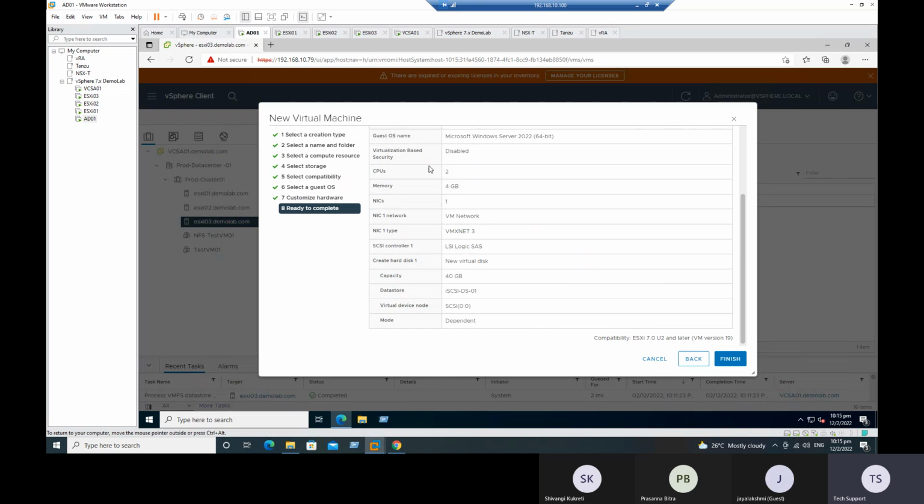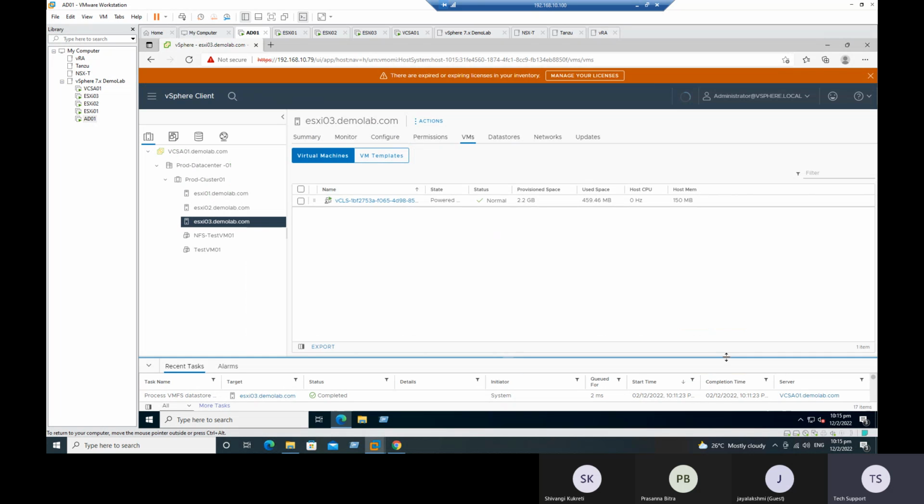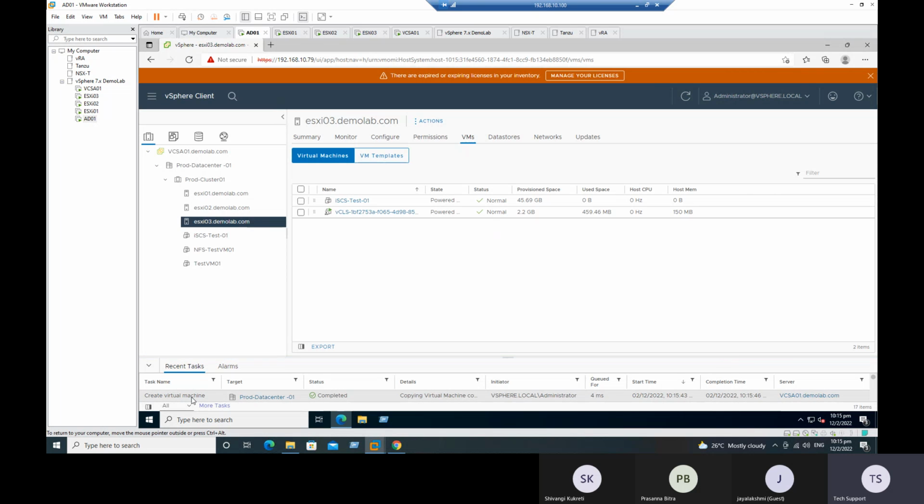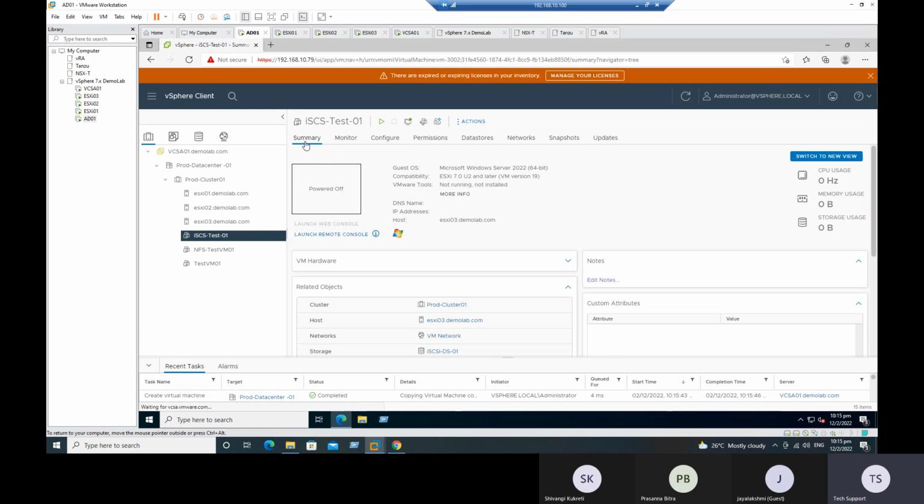Click on next, and this is the ready to complete summary page. All the details are okay. Now click on finish. So virtual machine creation is in progress. See, in the recent tasks, create virtual machine completed. When the virtual machine creation is completed, just click on iSCSI test VM and go to the summary tab.